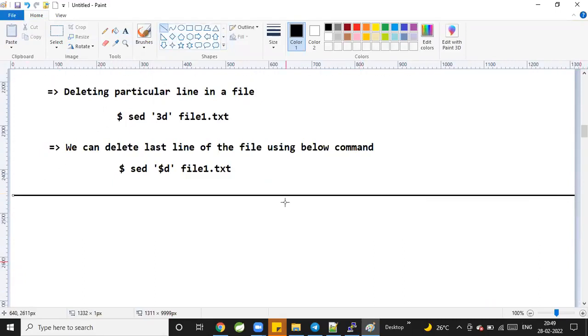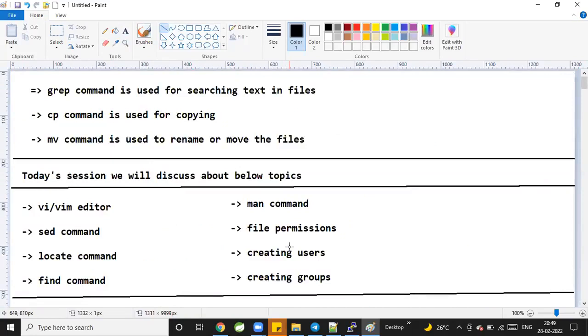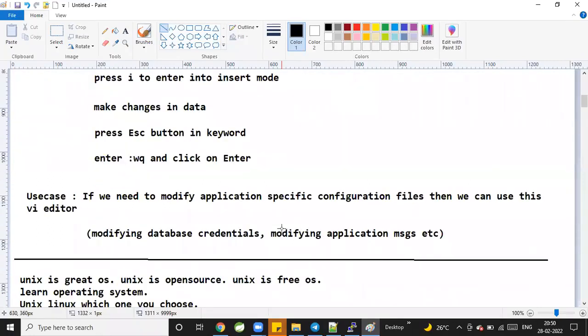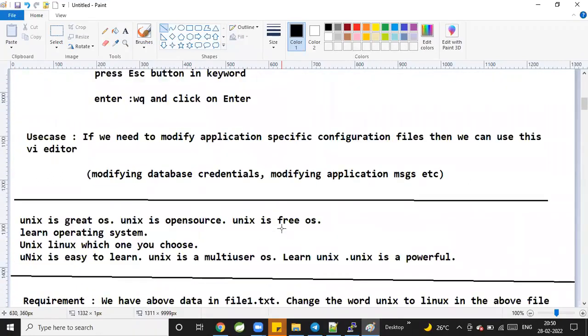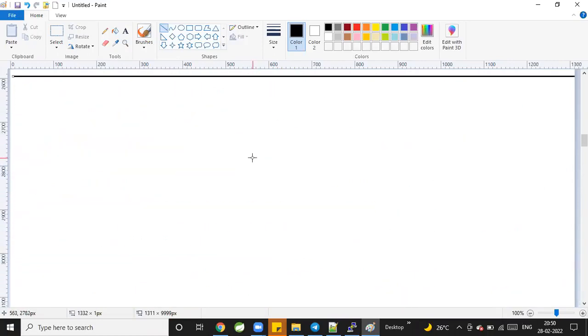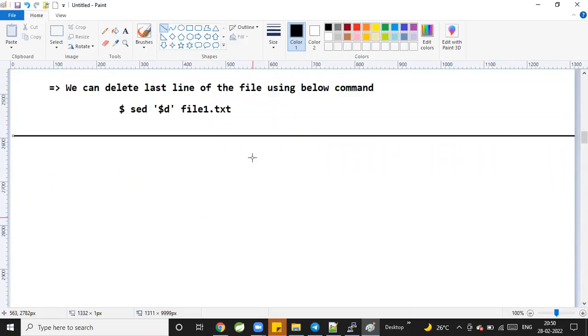So guys, do you understand the purpose of the vi editor and the sed command? If you want to modify only small data, then you can go for the vi editor. If you want to perform substitutions, replace one word with another word, or delete some lines of data, then you can go for the sed command, which is a stream editor.